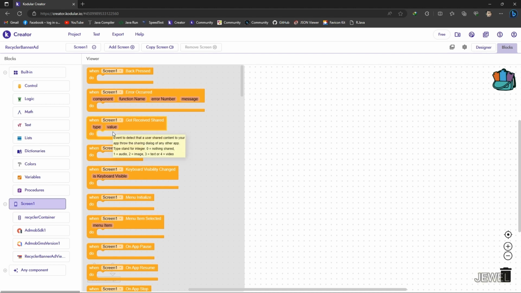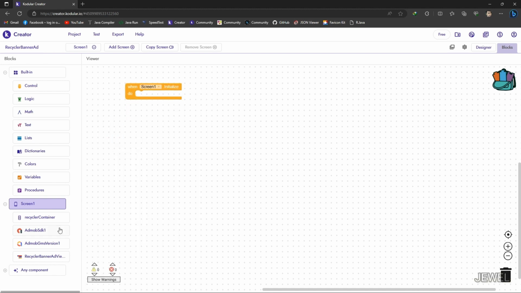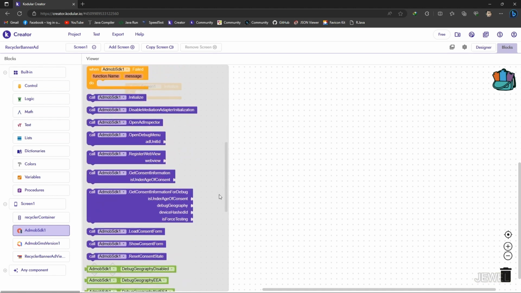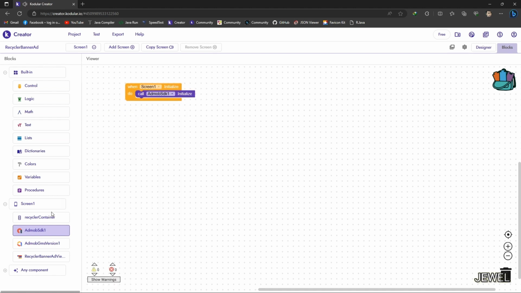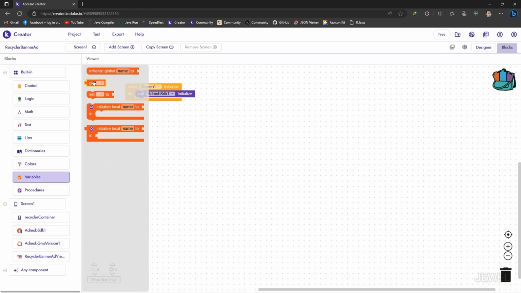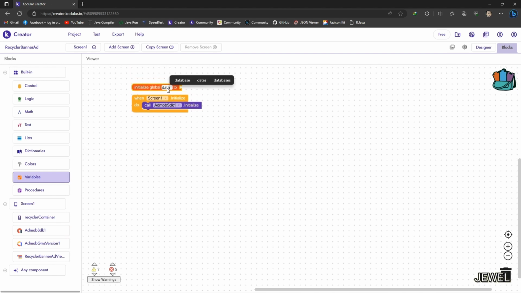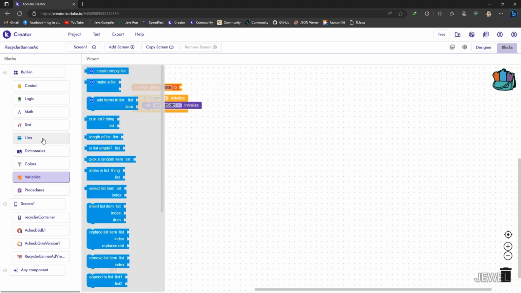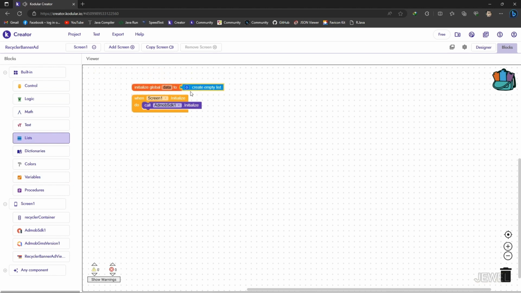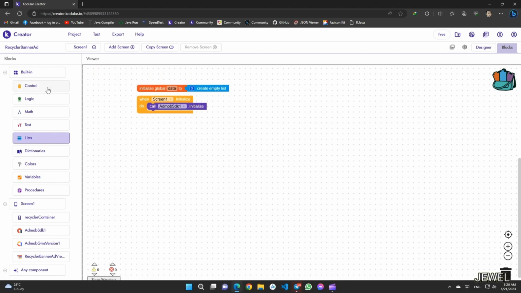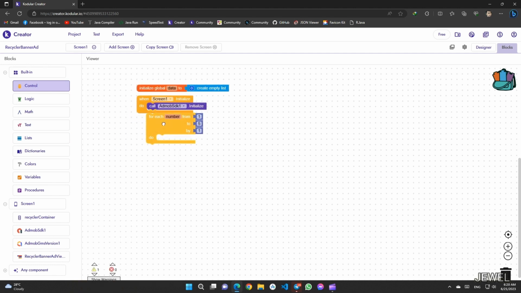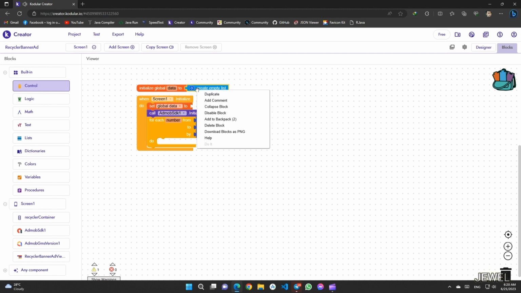So when the screen initializes, you need to initialize the RecyclerView. Before initializing the RecyclerView, you need to initialize the AdMob SDK and get ready your list data. So for example, I will use a for loop to make random data.